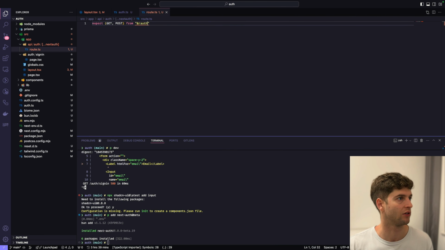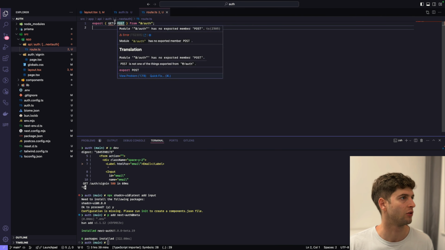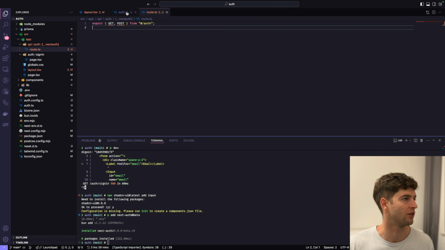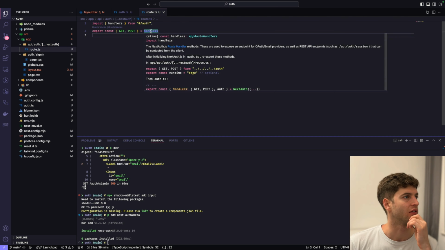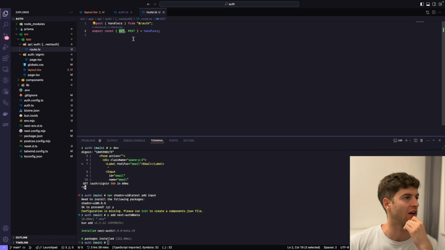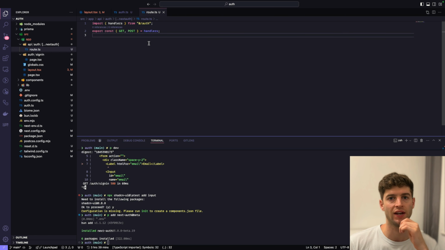So @/auth. You can see these are not being sent through, so actually we need to import handler. This is our handlers, and they're basically what allows NextAuth to catch any API requests that are made directly to NextAuth's own API, which does various things like creates a user in the database, sends verification tokens, kind of takes all that out of our hands having to do that and just does it for you.